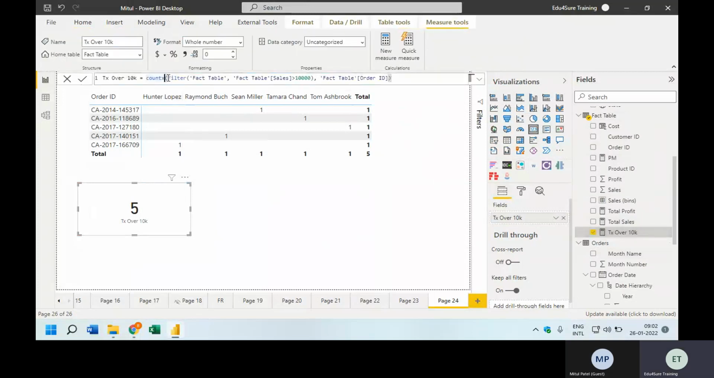Whichever function has X in its name is called an iterator. We have various functions with X after the name of the function: COUNTX, SUMX, AVERAGEX, many such functions. These are nothing but like COUNTIF, SUMIF, and AVERAGEIF in Excel. Basically where you want to count, sum, or average on the basis of some conditions. Clear, Mithul?